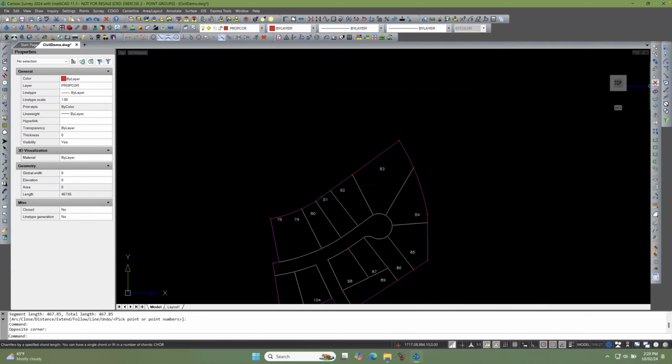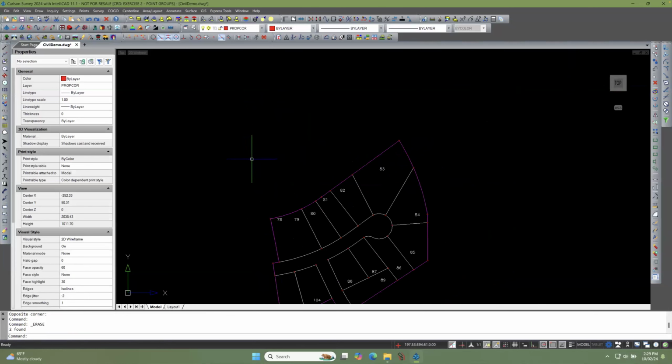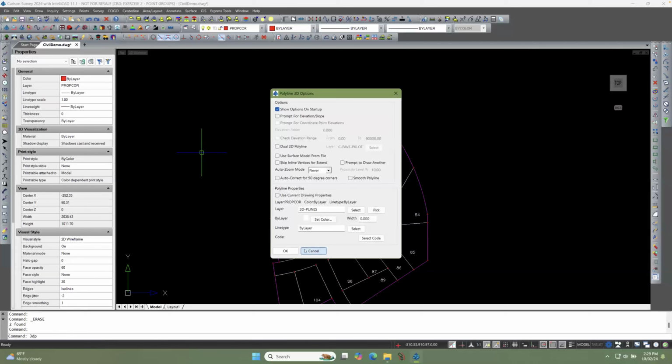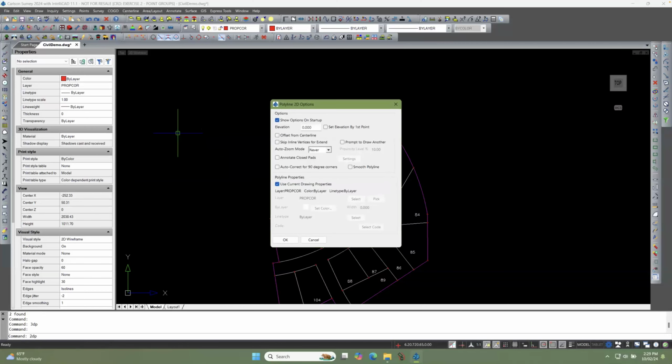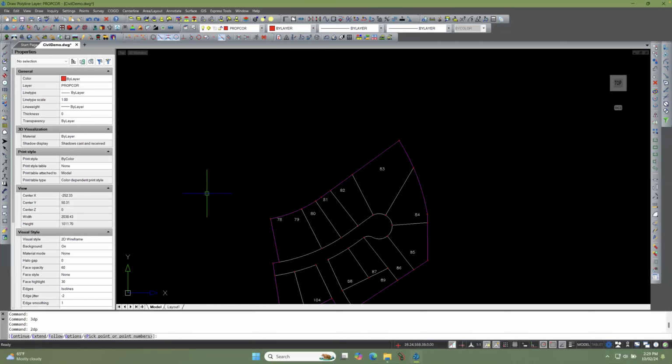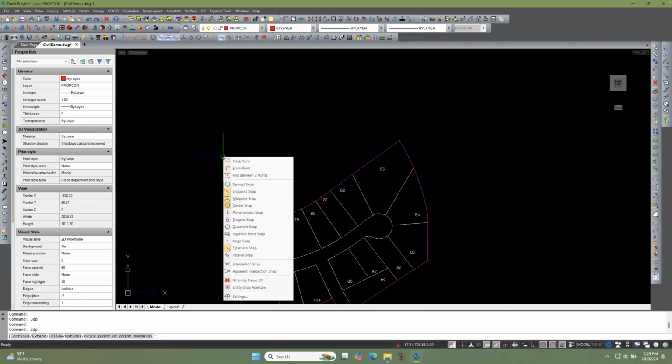So you put that far point in there? No, here's what I did. I just drew a 2D polyline. Whoops, that's 3D. I drew a 2D polyline and I said, okay. Now it says pick a point or a point number. Well, there's no point number out here. The point that I'm going to pick, though, is a geometric point. It's going to be the center of this arc. Okay. So I'm going to hold the shift key and right click and choose center snap.